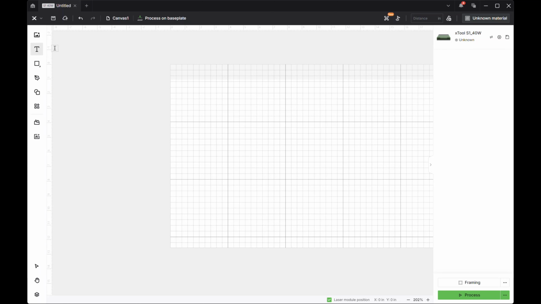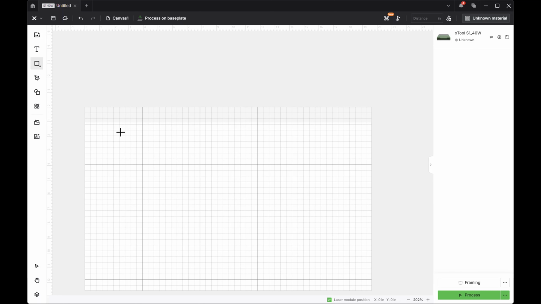So like for text, it's T. For image, it's an I or Control I. For construct, you get LRC, and I use the LRC quite a bit. So if I hit an R, I get the little crosshairs. I can draw me a little rectangle out here. Nothing major. All right, so like boom.